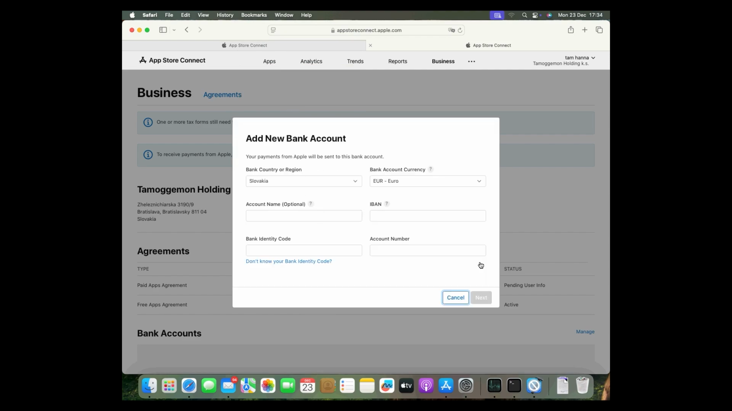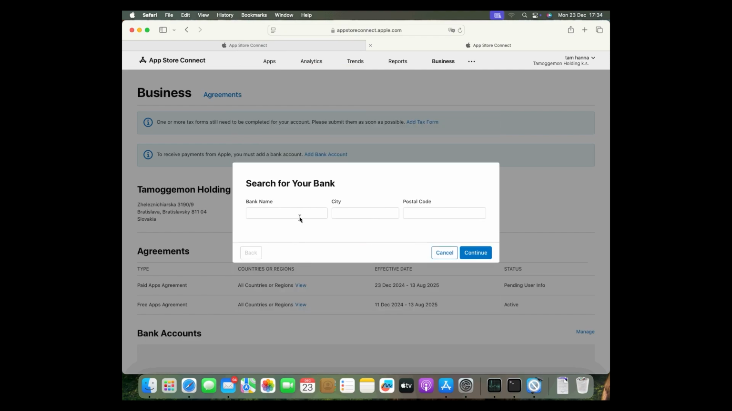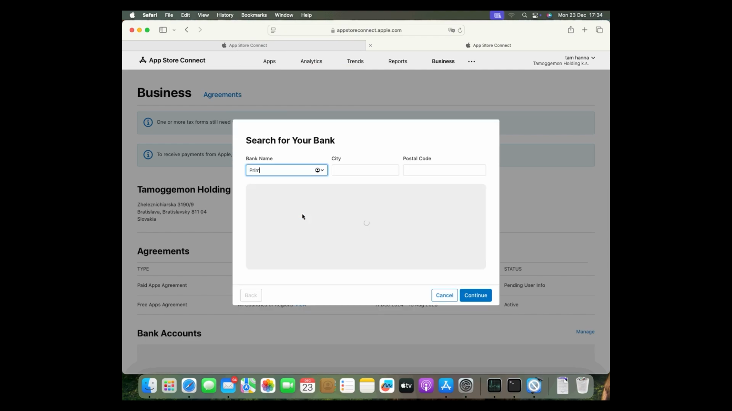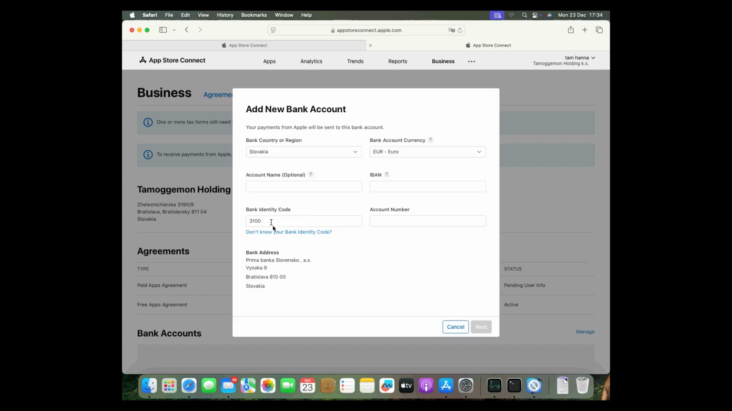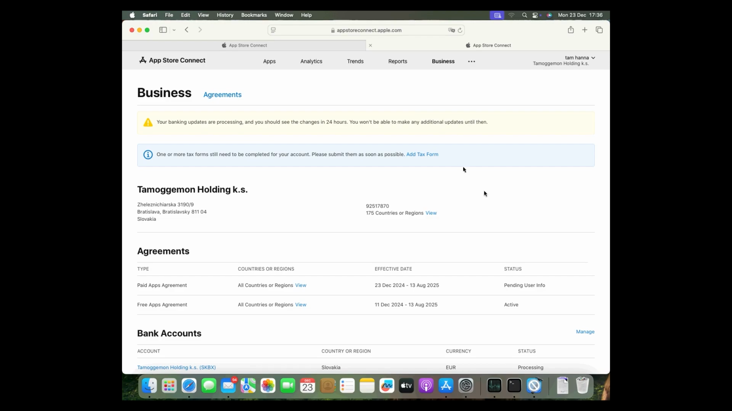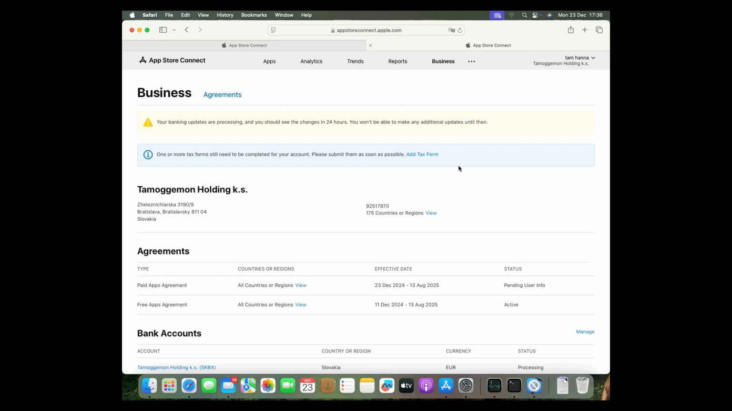Here, when you've selected the country, you need to click Don't Know Your Bank Identity Code. And then you can search for your bank. And it is really, really important that you select it that way, because otherwise the system will give you an error here. And here with the add tax forms, you see that you don't always need these. So this is an empty error which you can just ignore.